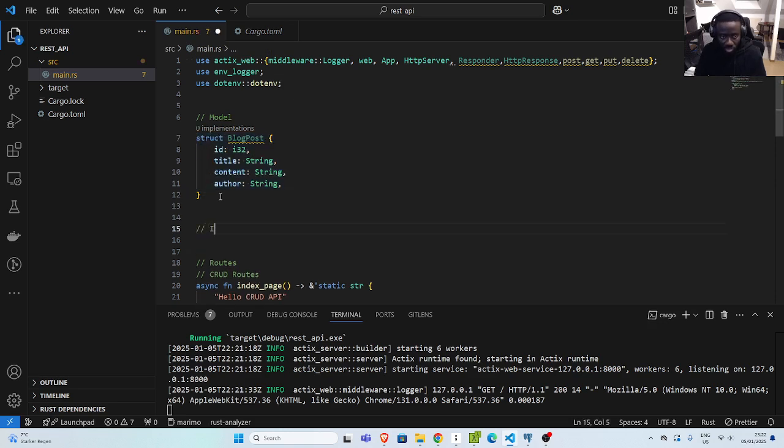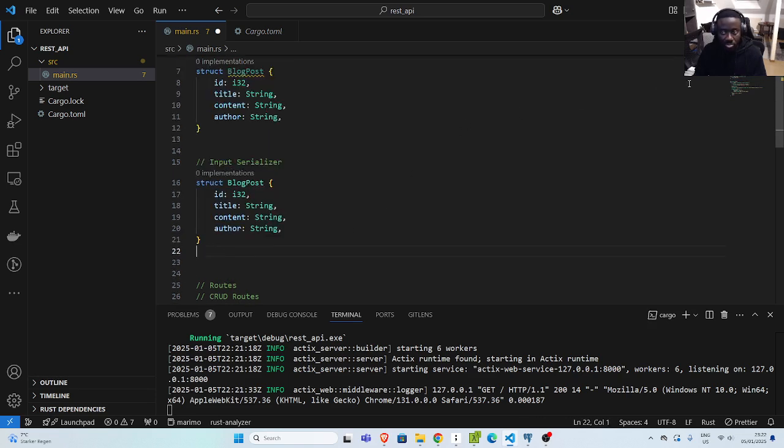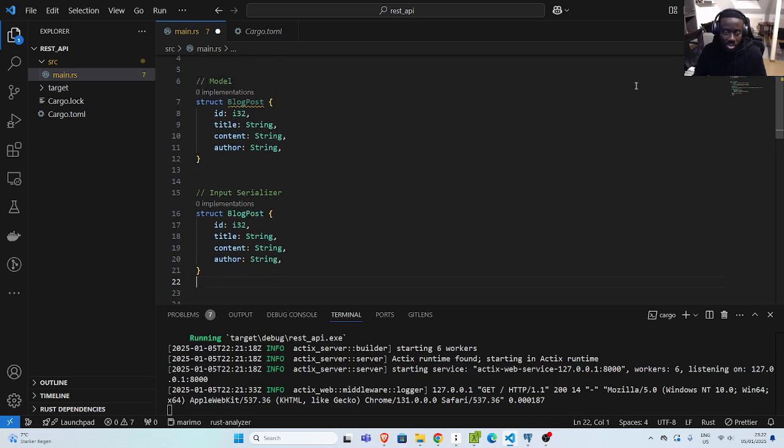Then we also need one for input, something like an input serializer, just to get the same stuff, because when you are creating or inputting data into the database, you don't want to be supplying the ID. You want the ID to be automatically generated. So I'll take it out from here, and I'll call this one NewBlogPost. You can call it CreateBlogPost, whatever, but this is simple for me.